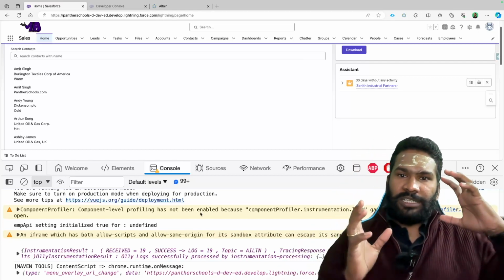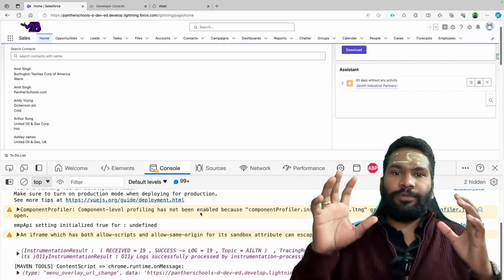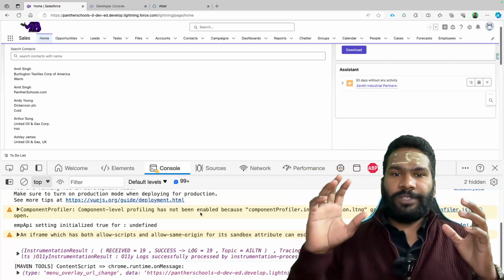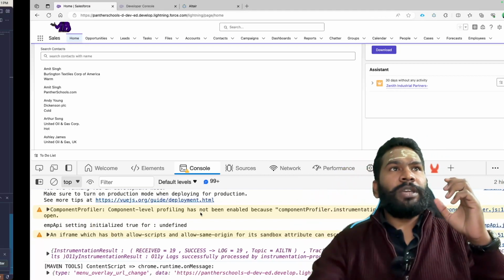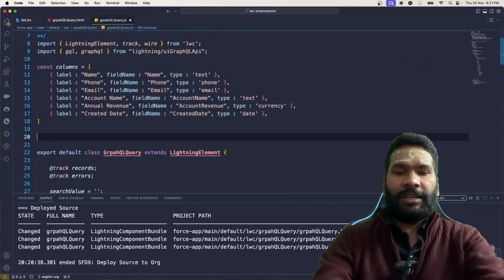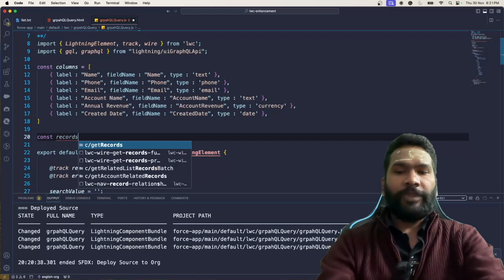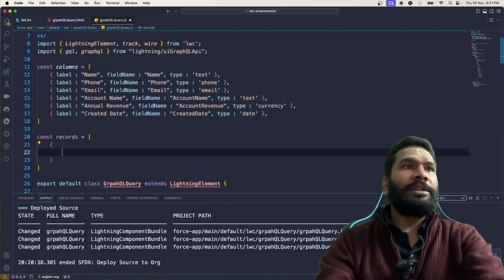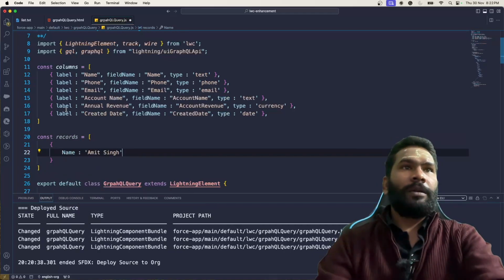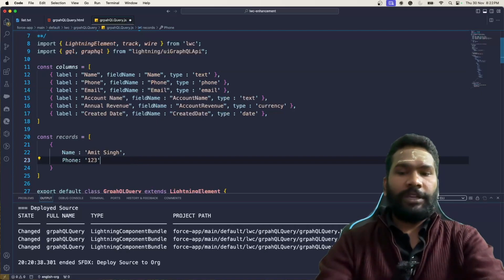If you remember, in the lightning data table we have to get the data as an array of objects, and those objects should contain the attributes which we are adding as the columns field name. So our data should be something like this. Let's say constant records, it is going to be an array of objects, and that object is going to contain name, some value here, because this is the API name. Then it is going to contain phone, some phone here.